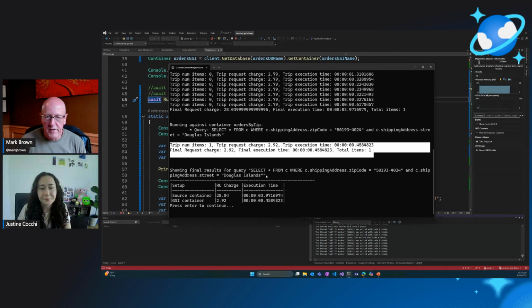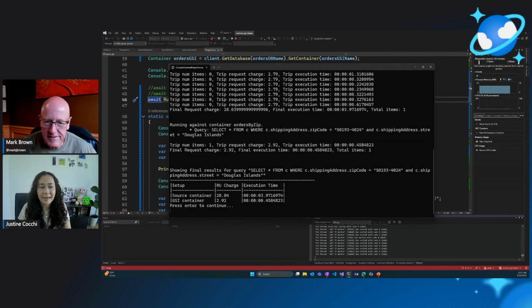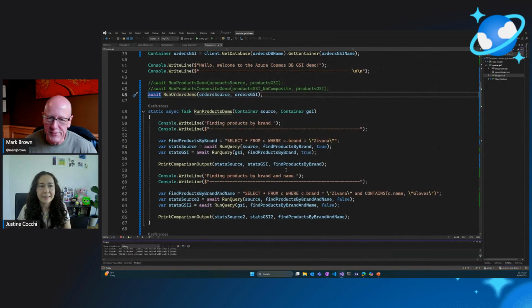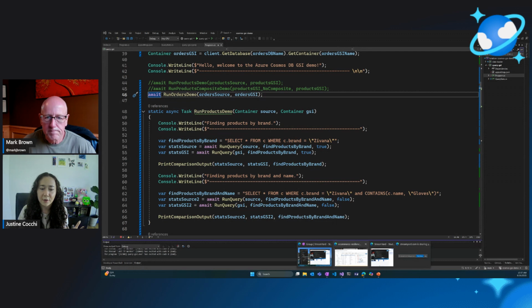Yeah, you're running a query, you're looking for data and you can't do a point read. These things are going to save you a ton of time and money. Yeah, that's really cool. And one last thing before we go, I also want to show a little bit about metrics and how you can monitor your GSI creation.